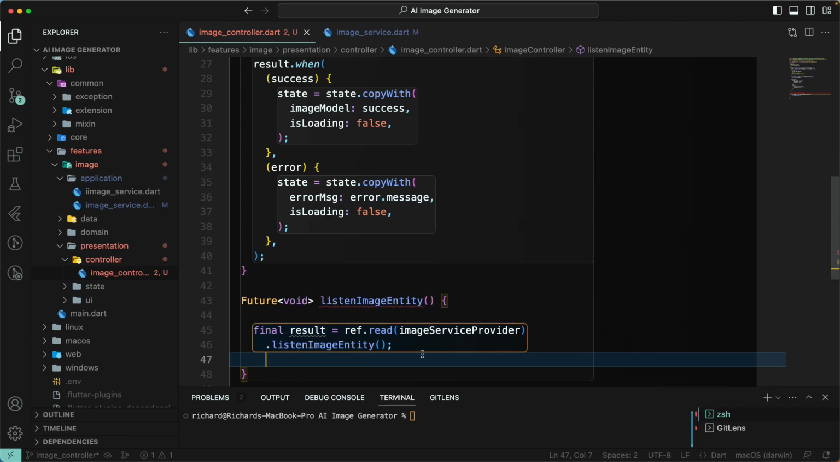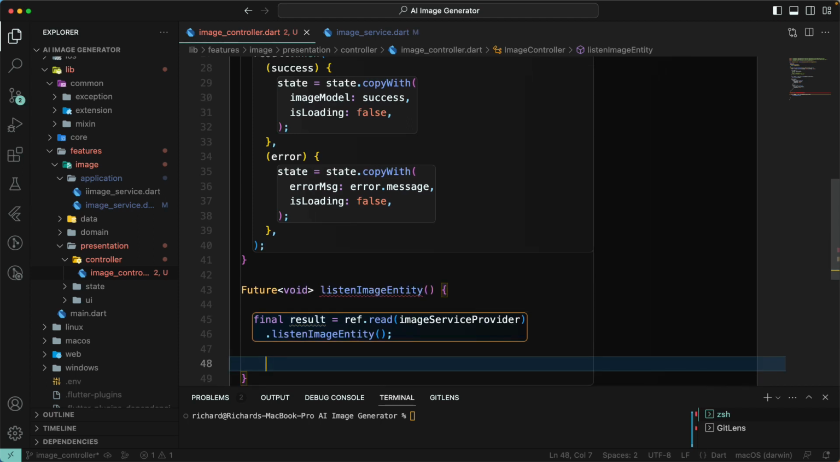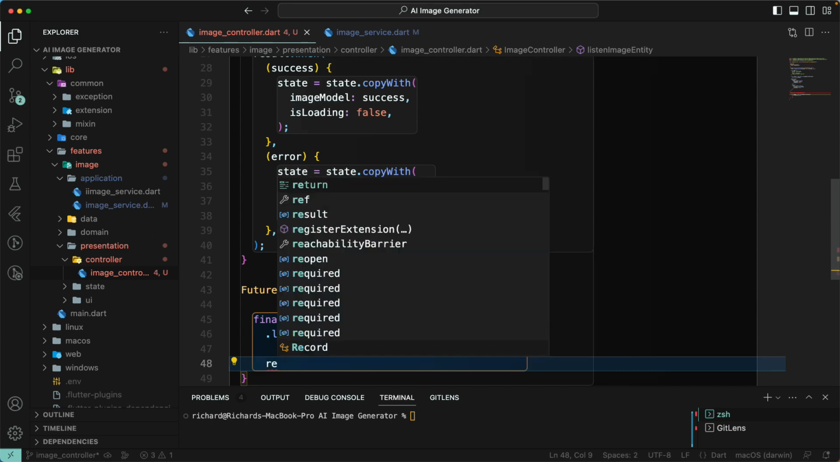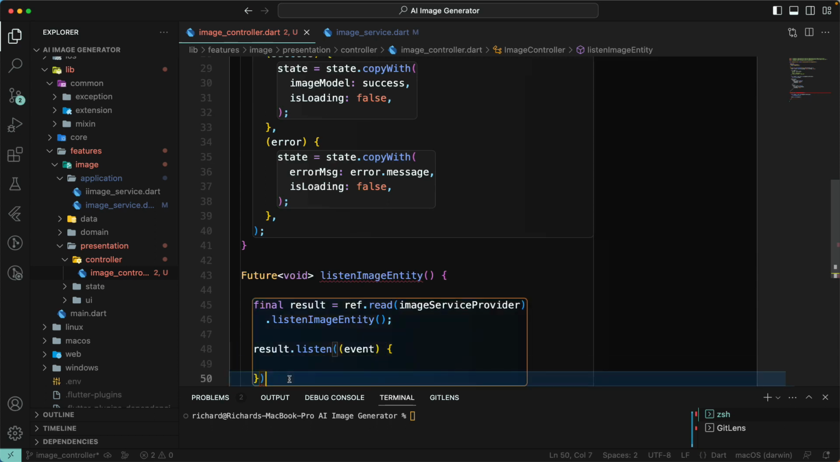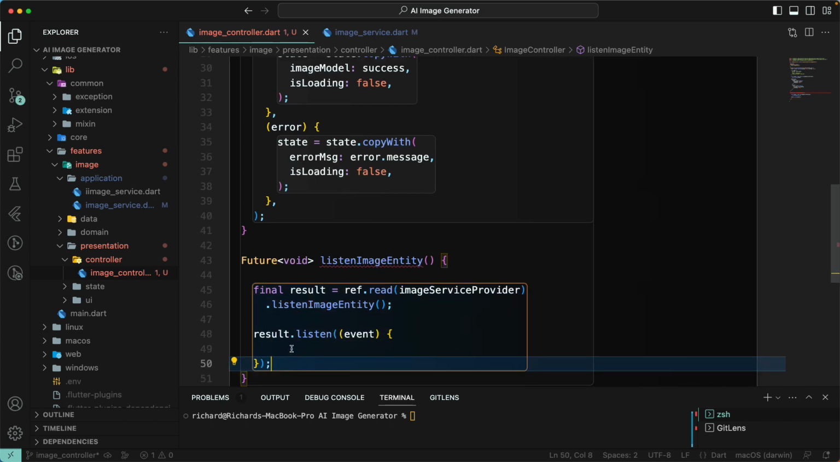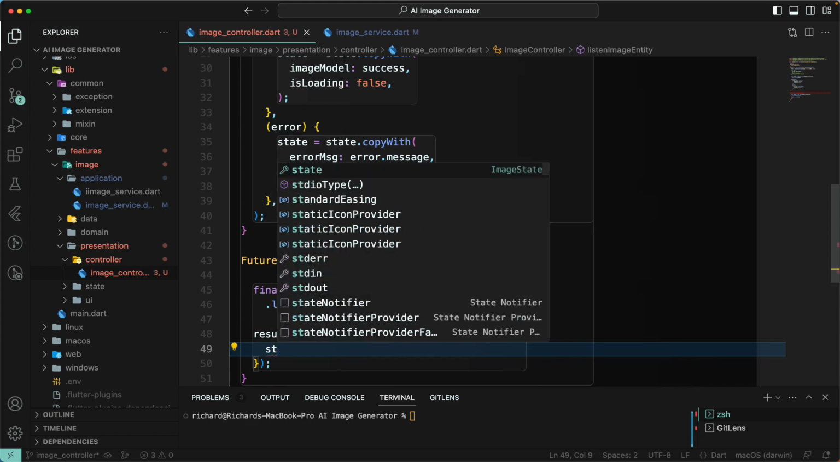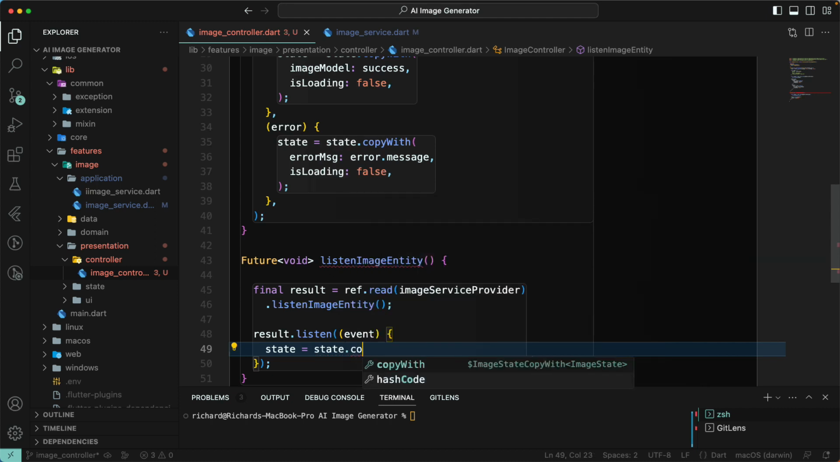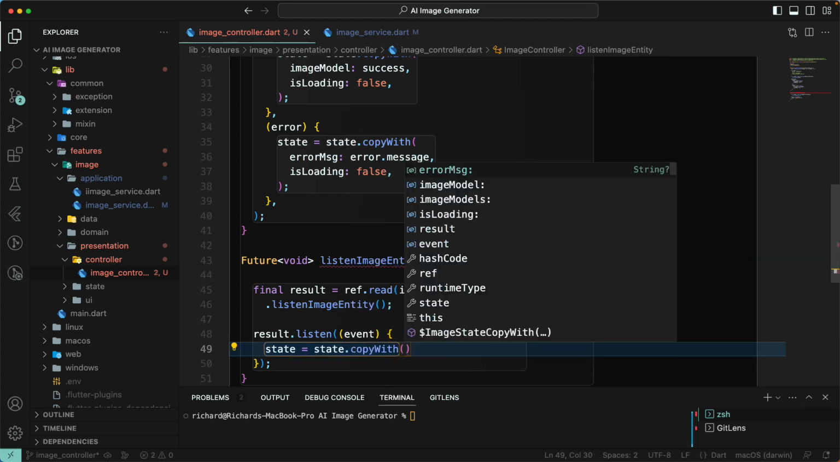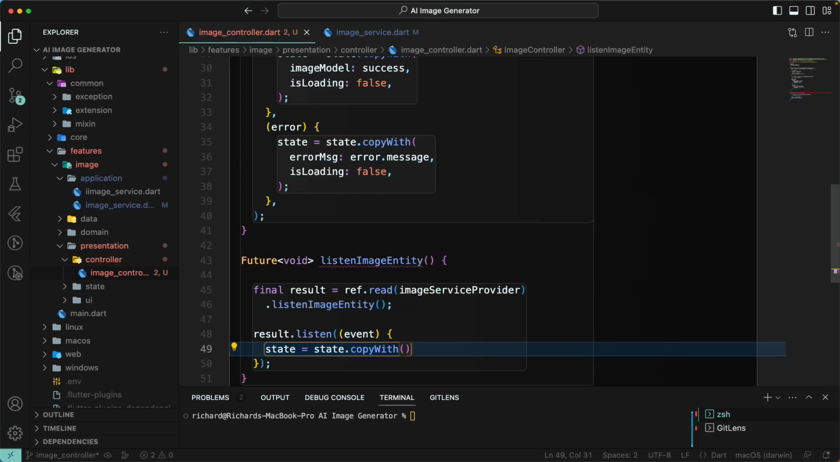And now what we are going to do over here is let's go and have the result that we have. So the result that we have, we are going to listen to the stream over here. So this is a string and we are going to listen to it over here, and we get the list of the image model. So every time we get the list of the image model, now what we want to do is we want to update our state over here. So let's go and say the state equals the state, and let's update it with the copyWith over here, and let's close this one over here.